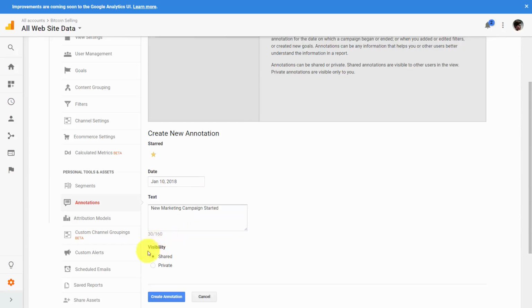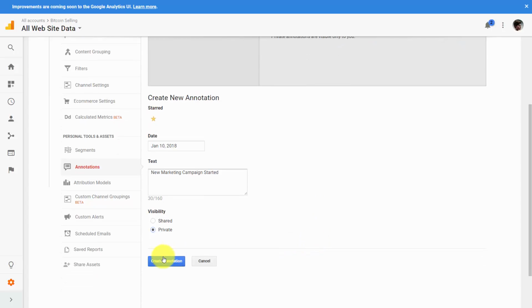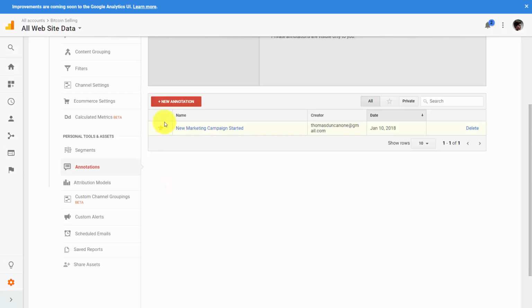Now, again, if you want the rest of your team or anyone else that's looking at the account to actually see your annotation, you're going to click Shared. If you don't, you can actually click Private, and it'll only show up then in your account. Once you actually have the annotation, you can click Create Annotation. You can then go back and create another annotation in the very same way if you want to mark the end of something or you want to mark the beginning of something new. Annotations are a way of your being able to track activity based on events that happen in your business.